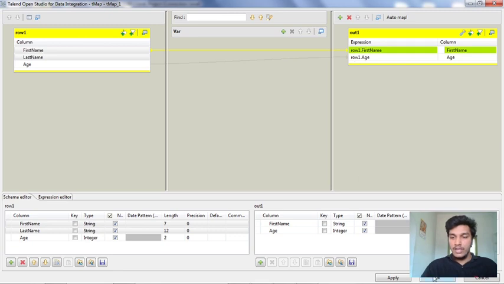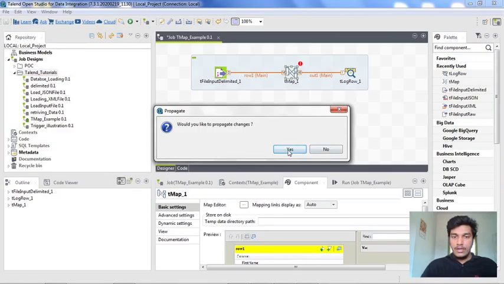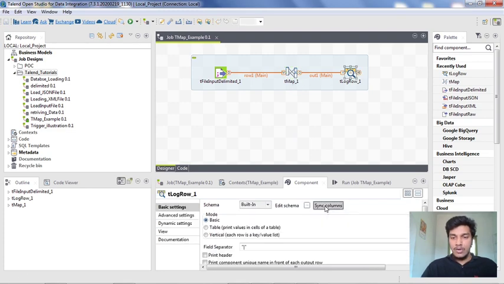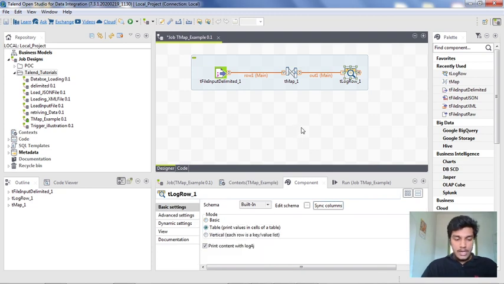And if I click OK here, it will show a pop-up message like, would you like to propagate the changes, and click yes. So it is not showing any error now. So if you click tLogRow and click on sync columns, and I want to change this basic mode to table mode, and again save it and go to the run tab now.